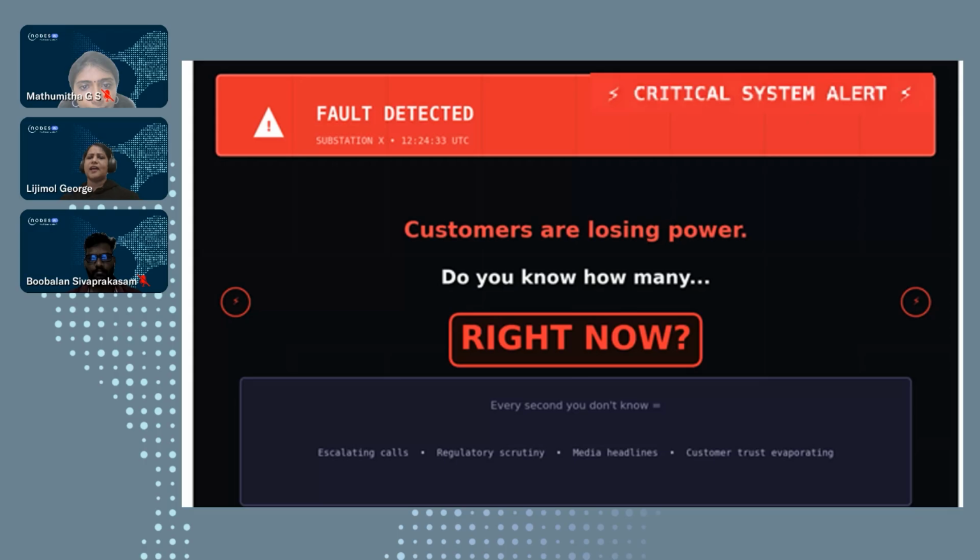Let's take a simple scenario. There is a critical system alert. A fault is detected at substation X. Customers are losing power. We want to know how many customers are impacted, where they are located, and what the restoration time is. In the current reality, how much time will it take? Any guess?